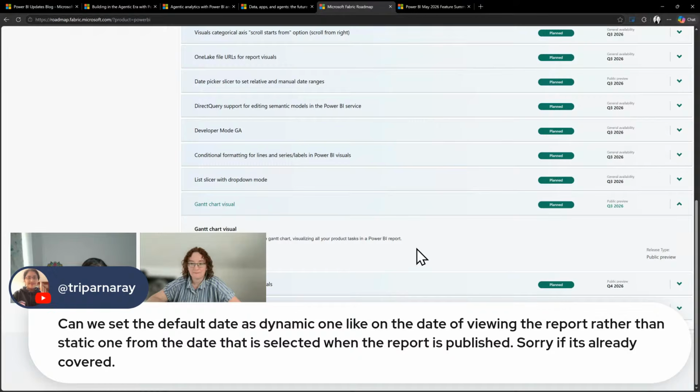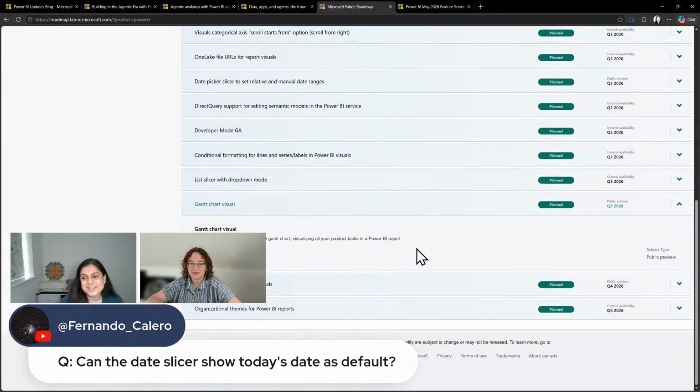Thanks, Zoe. I think that answers it. Triparna, let us know if that answers your question or not. There's another one that has come through. The question comes from Fernando Calero: Can the date slicer show today's date as default? Yes, 100%. Okay, perfect. Yeah, that's always been a core capability of our relative date, and that's still there. So yes, 100%. Okay, thank you so much.